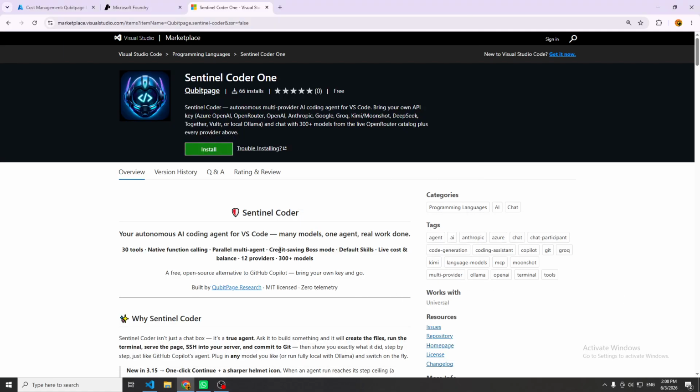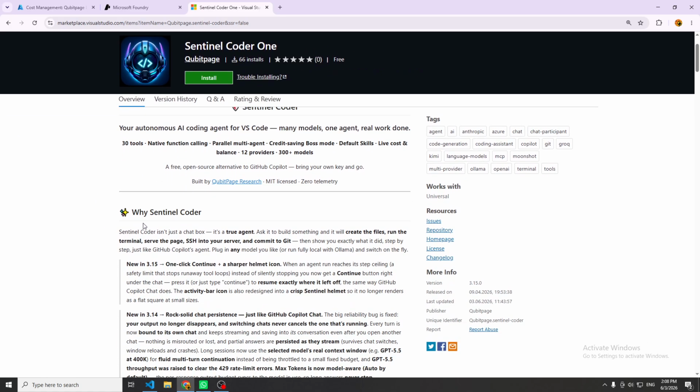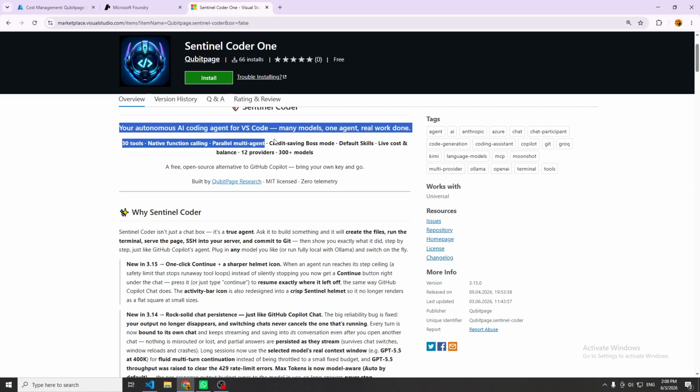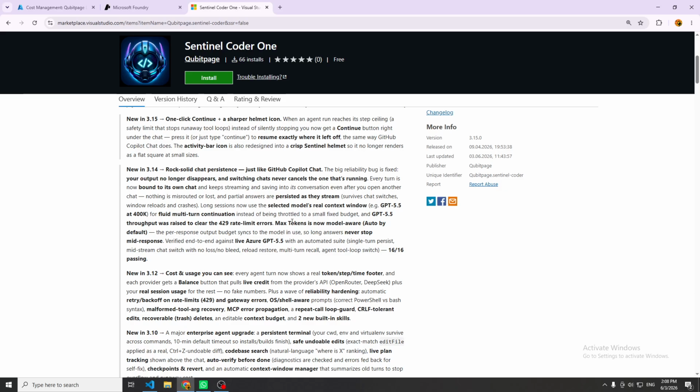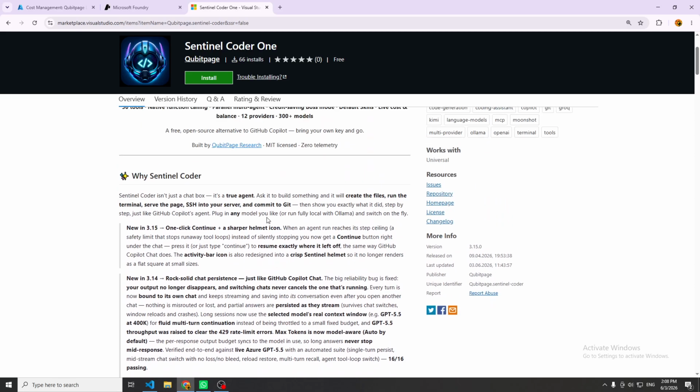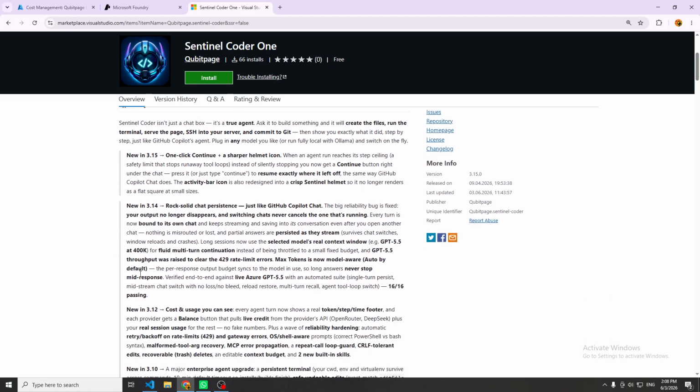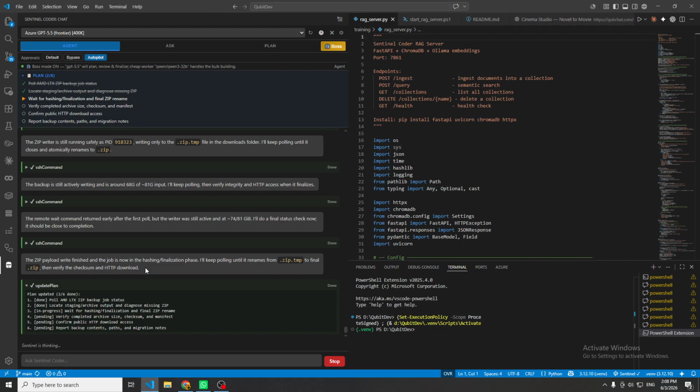Hello and welcome. I want to present the Sentinel Coder One, which is a multi-provider AI coding agent for Visual Studio Code. You actually just need API keys and you can connect to your preferred models. Right now I want to show you our latest updates and a practical work.